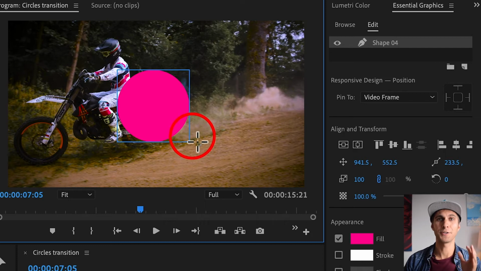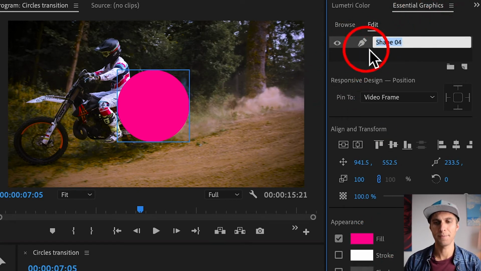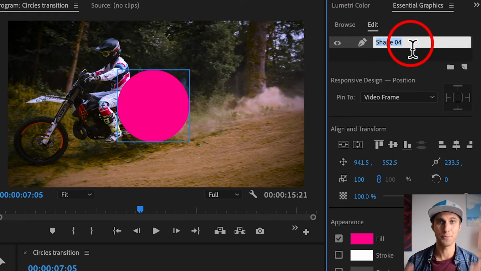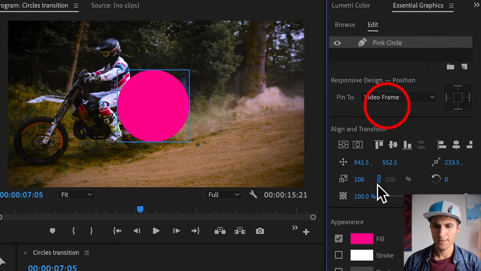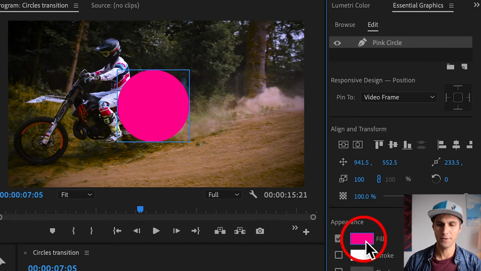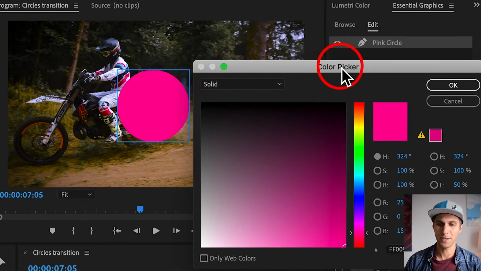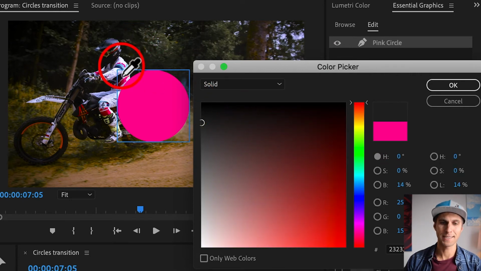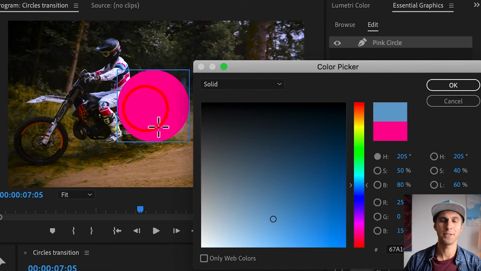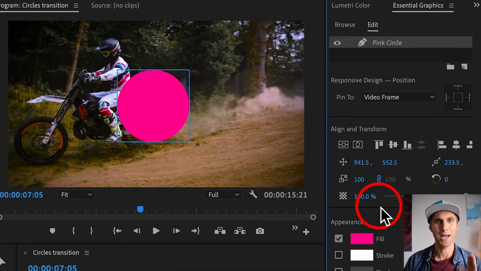I like the color because it's matching Ale's suit, the colors of the suit. And if you want to change the color, you just want to go to the essential graphics, select the shape, which is the circle. Actually, we're gonna name it pink circle. And you can click here in the appearance, get the color picker, and then you can get the eyedrop and literally select every color you want of the composition. But I'm gonna keep it pink for now, so I keep this color.